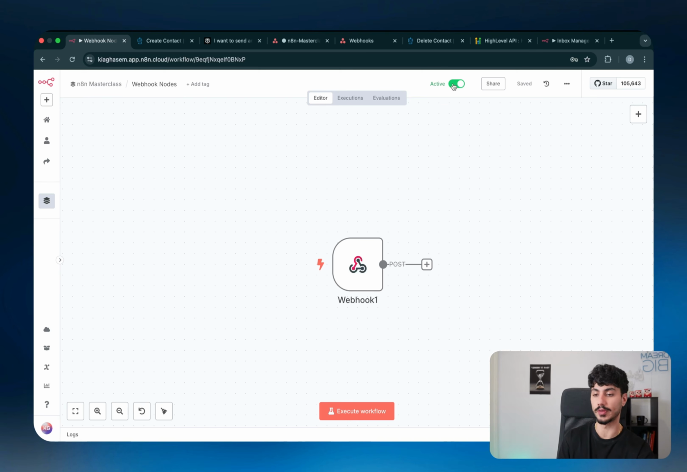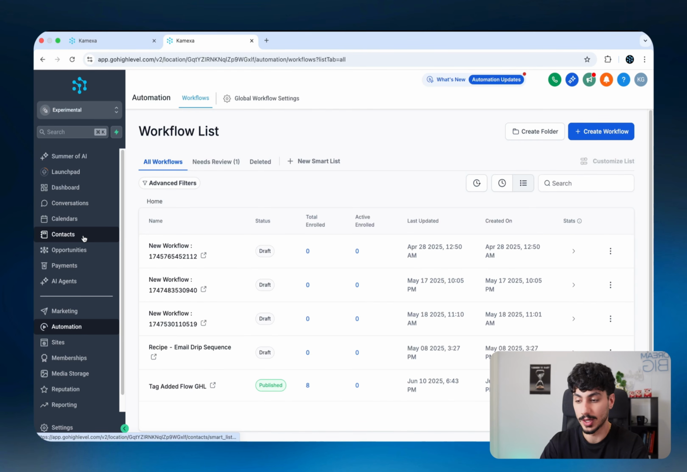And I've also made sure that the workflow is active, so I don't have to actually physically be on n8n. I can just go about my life and the automation will happen in the backend and it will be triggered and everything will happen once the event happens inside GoHighLevel. What I'm going to do is test this out by going to my contacts and adding that tag to a specific contact.